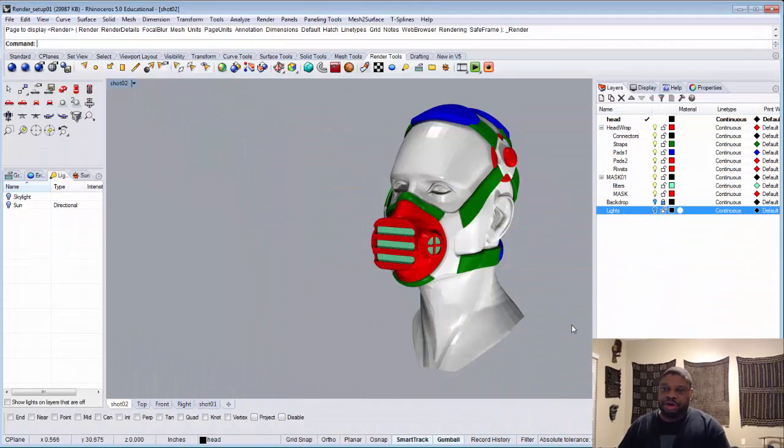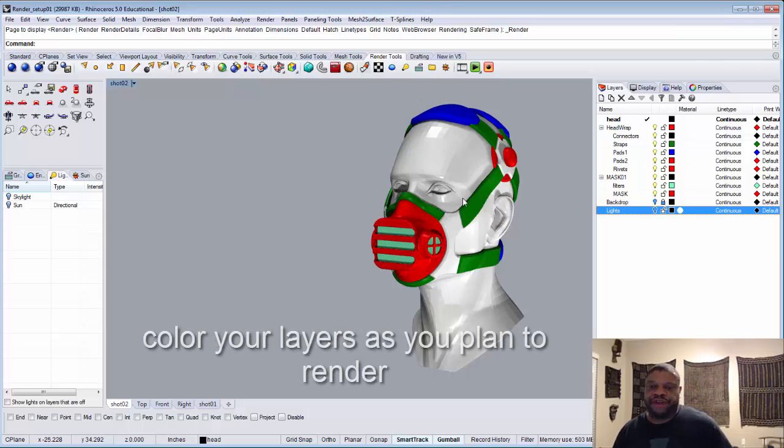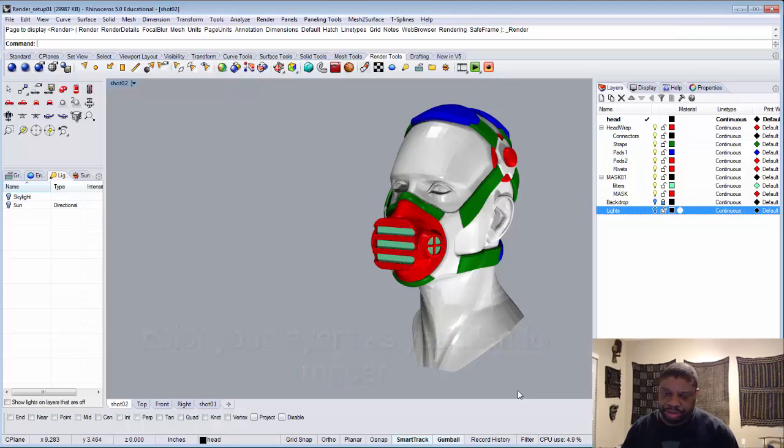And that is that you always design your layers and color your layers in the manner that you want your final render to be. And this will become really important. And layer organization, as we understand, is really important for KeyShot, and it's going to become really important when we start getting into rendering with Rhino. And it's equally important as we consider the viewport render mode.